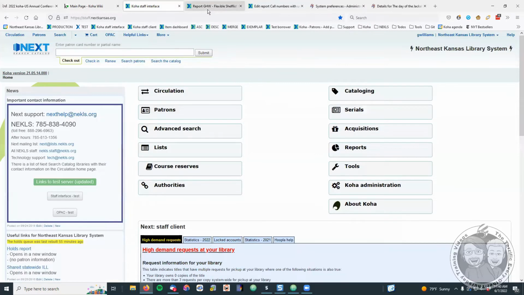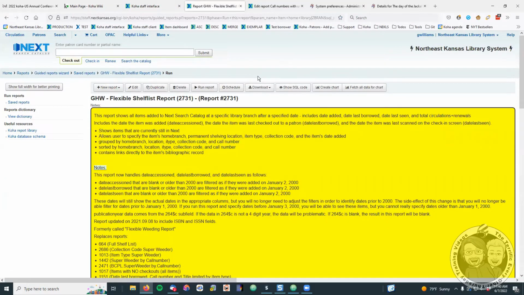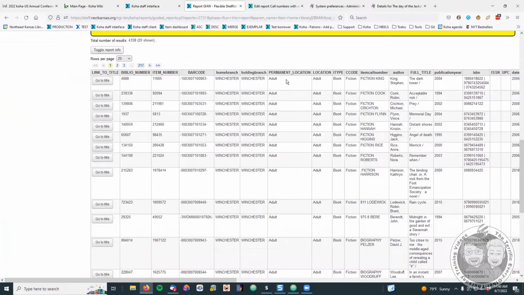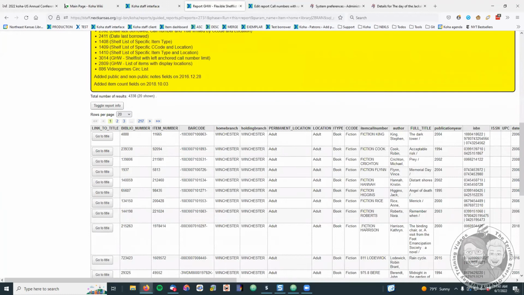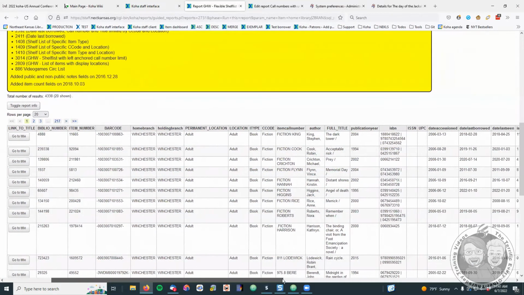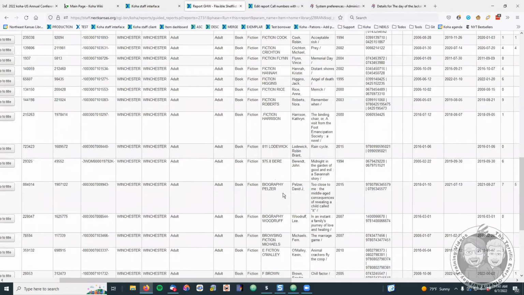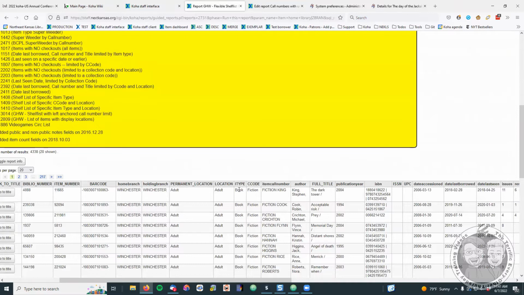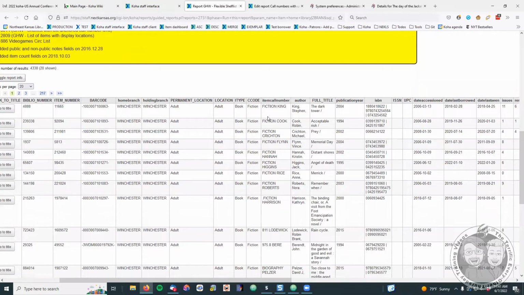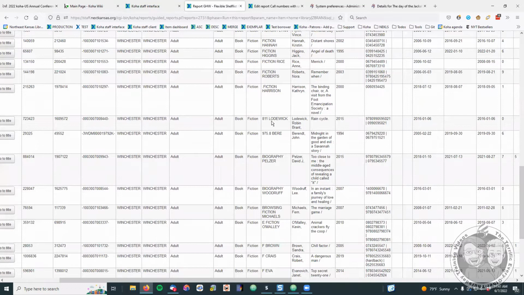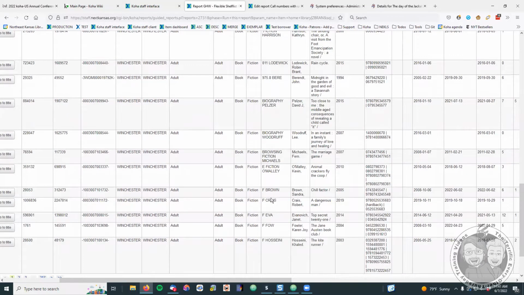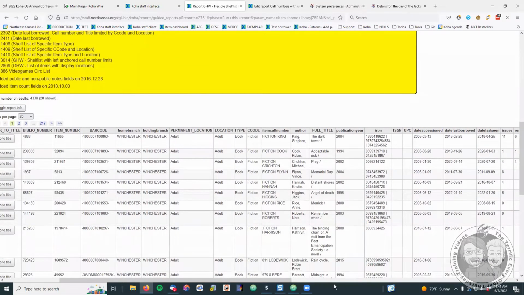Let me hop over. I'm going to start off in Next Search Catalog System, and I've got my shelf list report. This is the big report that many libraries use for weeding and all kinds of information. And right here, you'll see an example of what I was saying. This is a report run. I was looking for adult book fiction. Adult's the location, book is the item type, and the collection code is fiction. They should sort in call number order, but if you look here, you'll notice that Fiction King is at the top, followed by a couple of nonfiction books, followed by some biographies, and we get down here. So why is Fiction King at the top?